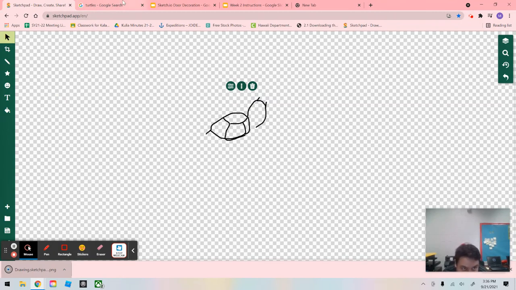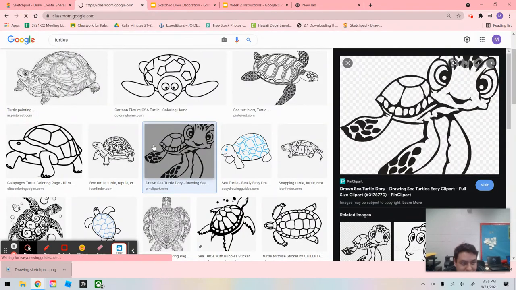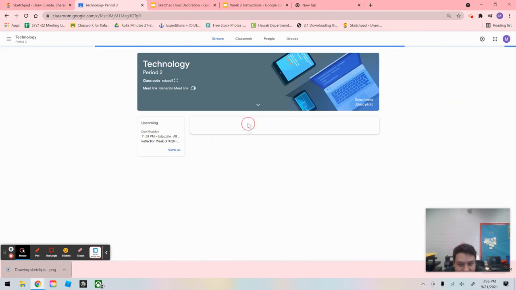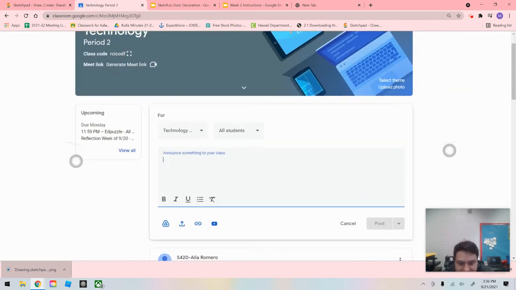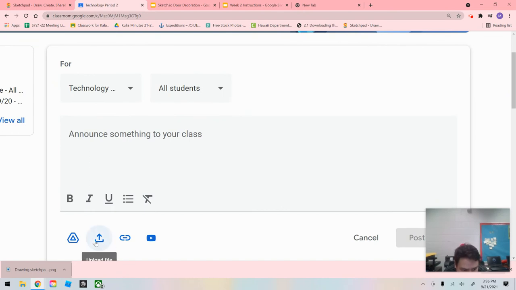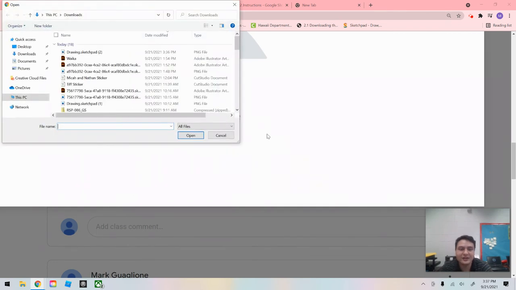I would like you to upload that to Google Classroom. So final step, go to Google Classroom. Go to your period, go to share something with the class. Click on that second one that looks like it has an arrow pointing up to the sky, which means you're uploading something. Browse for a file, and it should be right in your downloads.